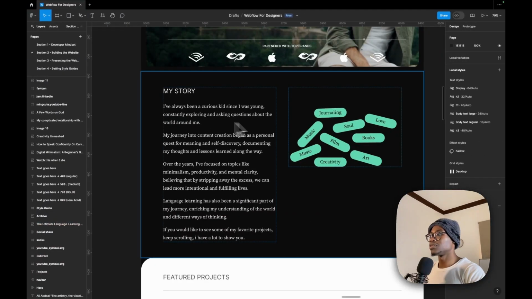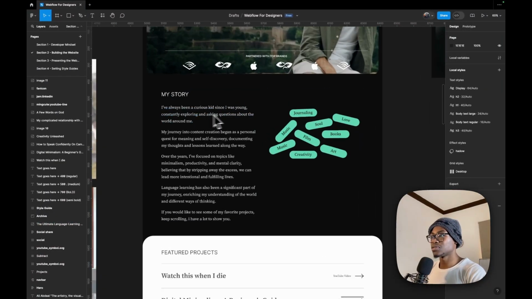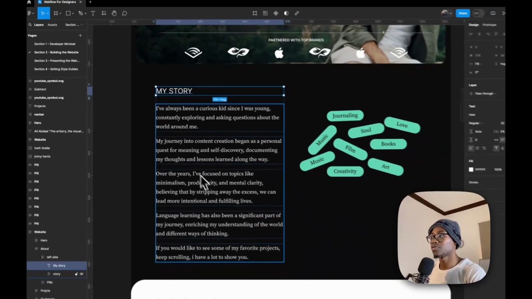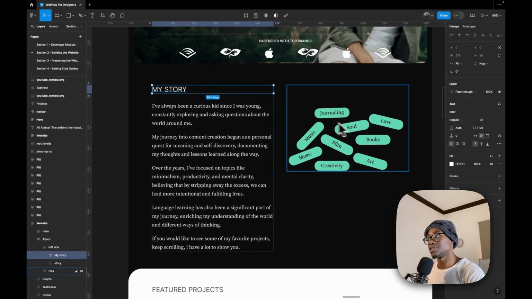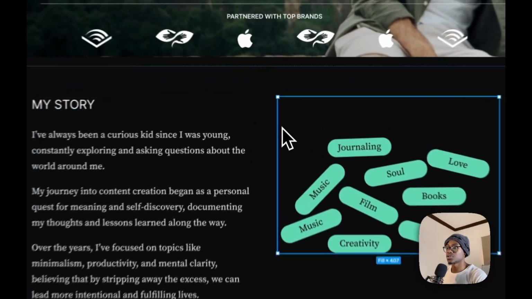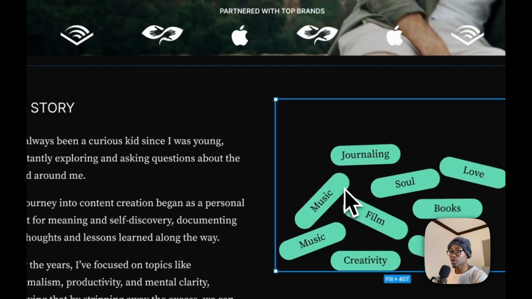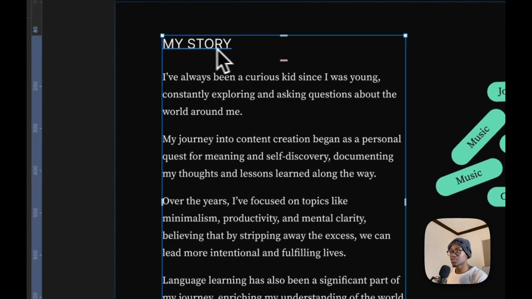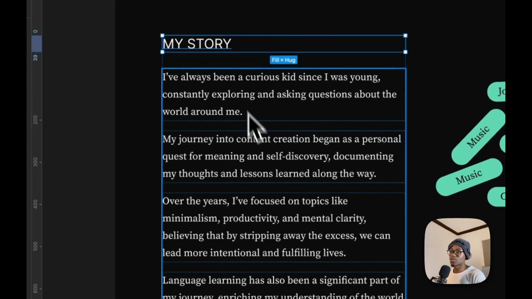So now looking at the design here. This is the design. We're going to have a heading here. This is the H2. Then we have paragraph text here. Then we have the interaction stuff over here. Not so hard, right? The interaction stuff is going to take a while, but for this one, let's do this one first. So let's start with my story. That's the H2, and this is multiple paragraph text.